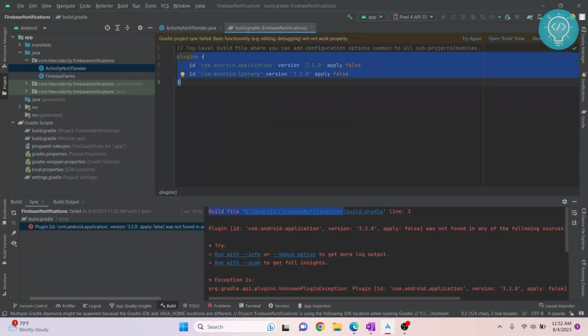So if you go down, it will show you version 3.2.0 was not found in following sources. So this usually happens when you're trying to run an old project and this version of Gradle library for Android is already removed or deprecated. So what you can do is you can just update this manually, but you might enter the wrong version number.